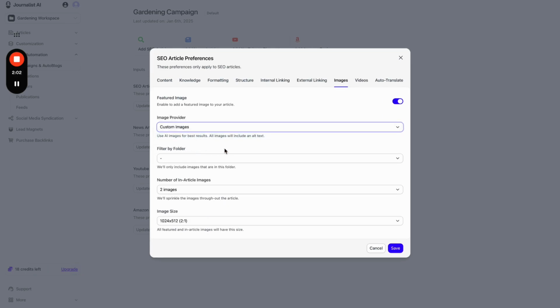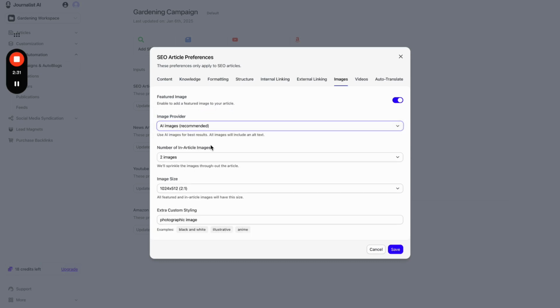But in essence, you can just upload a bunch of images into Journalist AI, select a folder right here, and we will generate articles using the images you so choose. Now, you might be wondering, but how does the AI know which images to include where? Don't worry, our models read the images. Whether you're just adding the image itself without any title, we can read through it all and make sure that the images are placed in the best place possible. So don't worry about it. Again, we'll go over custom images later on. Let's just go over AI images right now.